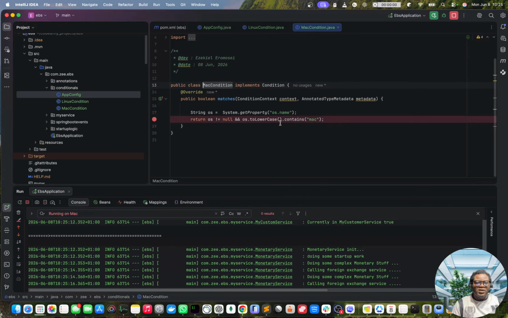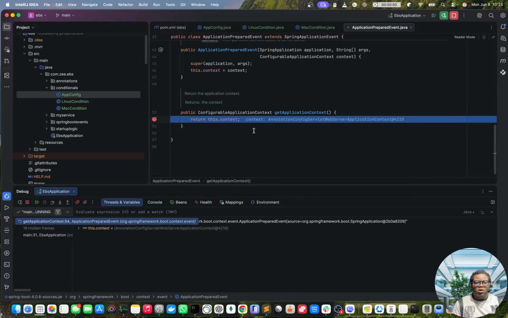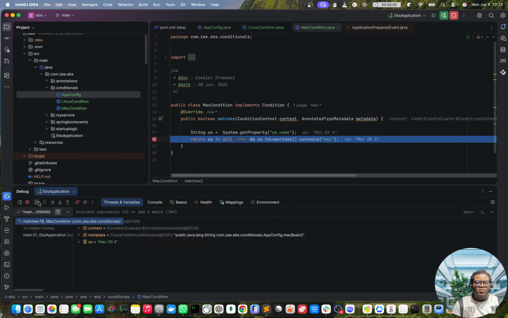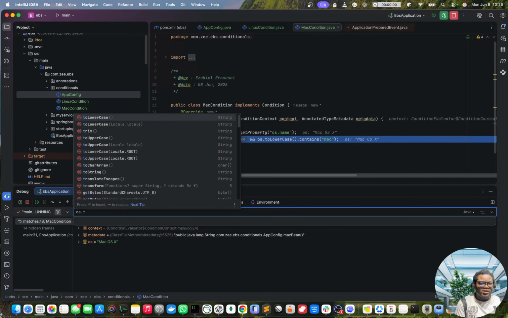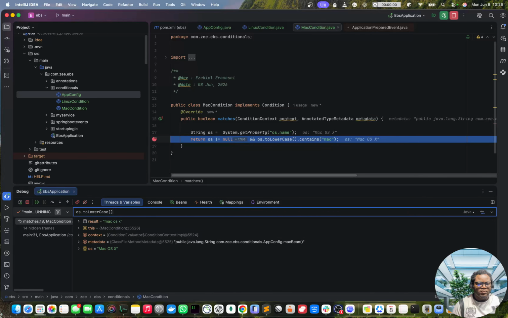All right, so I'm going to place this here. So let's debug it and see what happened. I'm going to go ahead and debug this. All right, so this is being debugged. You can see this contains Mac OS X, which is correct. So if I place it as lowercase, I can just debug using an expression here, OS dot toLowerCase. All right, so I expect to have mac os x.